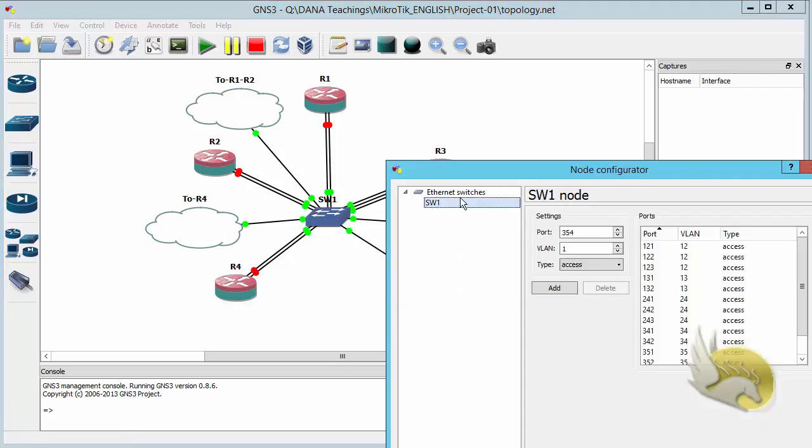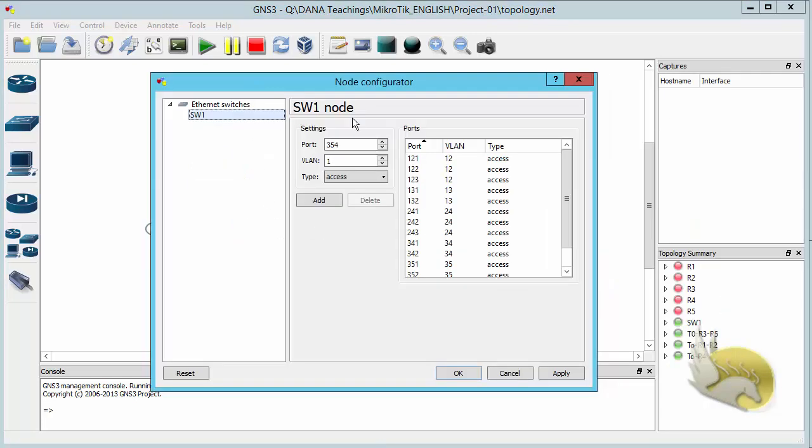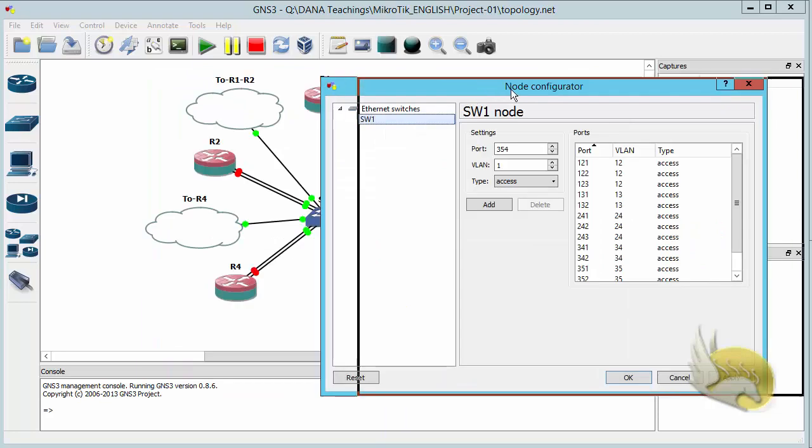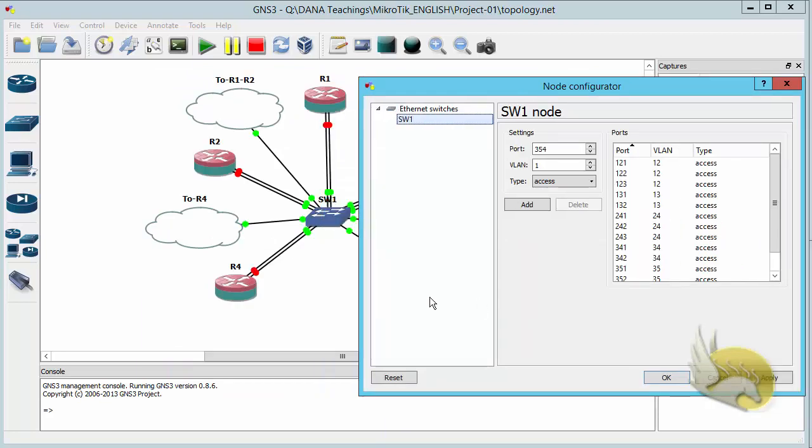Click on configure and click on switch 1, and here I'm going to add another VLAN. The VLAN is going to be the VLAN between router 4 and the new ISP, because router 4 is going to connect to one of my ISPs. So I am going to name that VLAN, for example, 48, okay, and the first port is going to be 48.1. So I have VLAN 48 added, 48.2, and that's it. I can add one more.